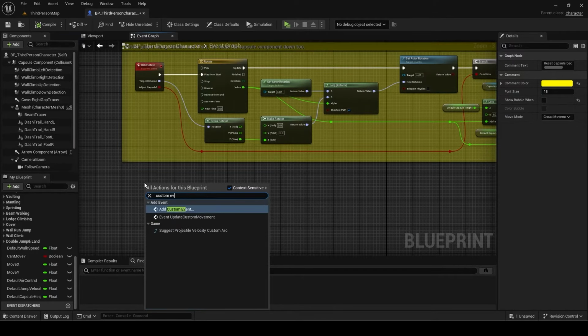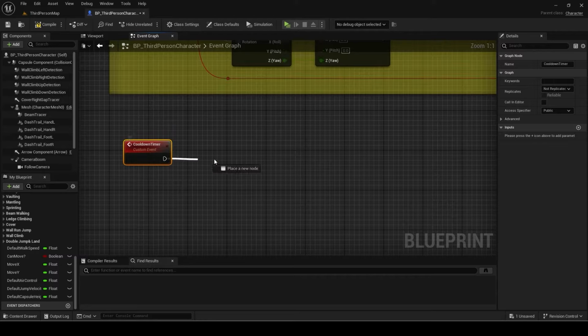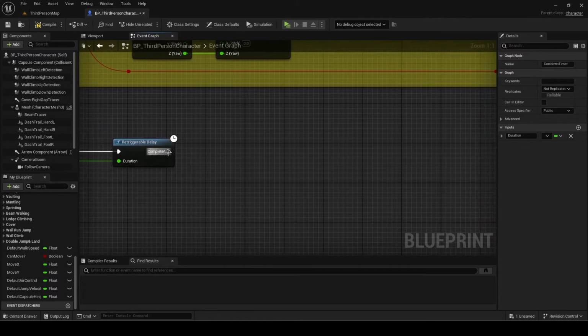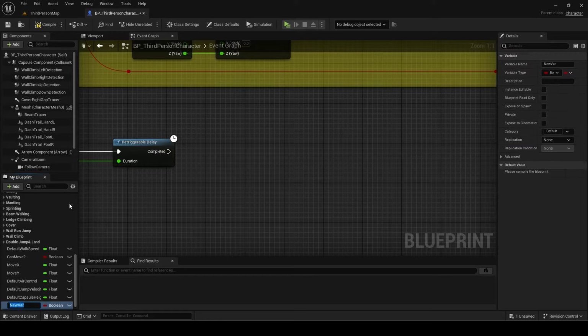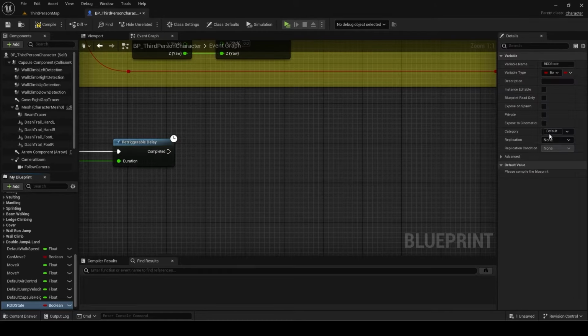Make another event called Cooldown timer. Add a retriggerable delay with the duration being an input. Retriggerable delays will restart if called while already in progress. This is not 100% required here but is safer to use to prevent any possible bugs. Make a new variable called RDD state with the type being the RDD state enum we made. I will make a new category for variables made in this video.